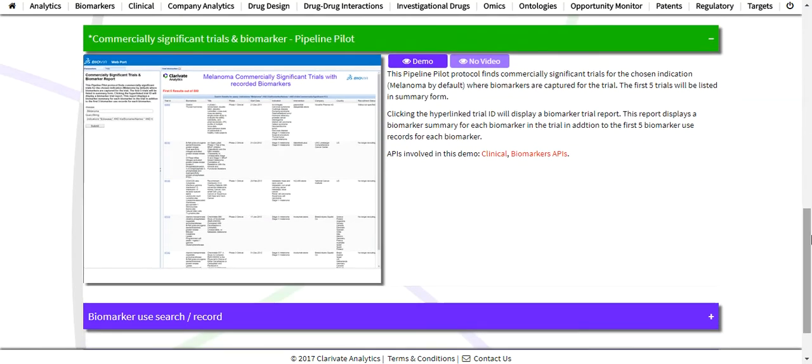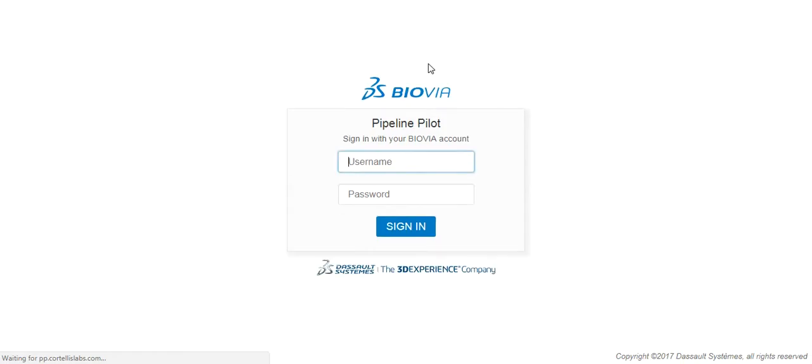You will now see a screenshot of the Biovia Pipeline Pilot demo and a brief description of the demo and a listing of the APIs used in the creation of this demo. In this case, the clinical and biomarkers APIs. From here, click the purple demo button to go to the Biovia web portal login page. This should open in a new tab or window of your browser.